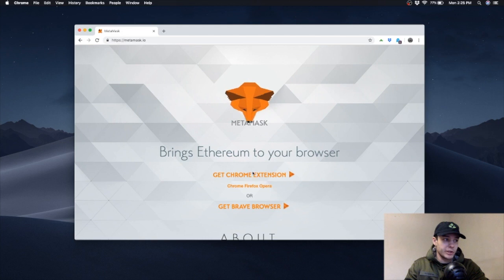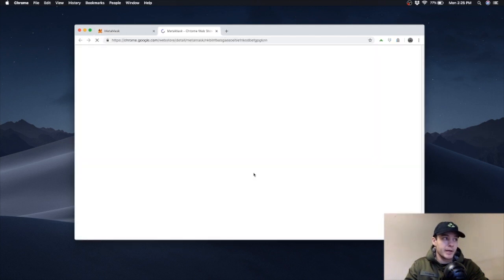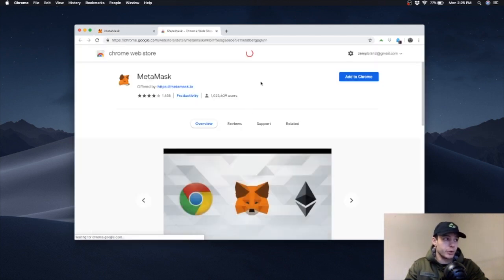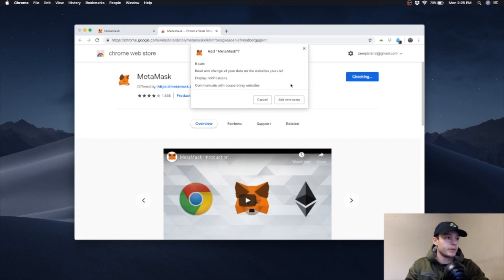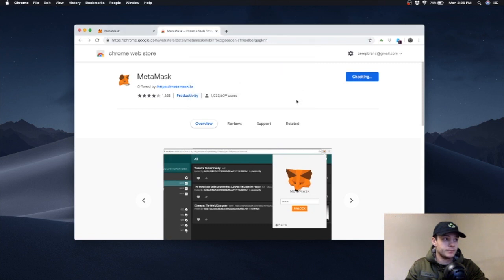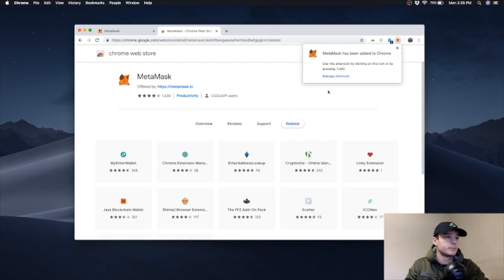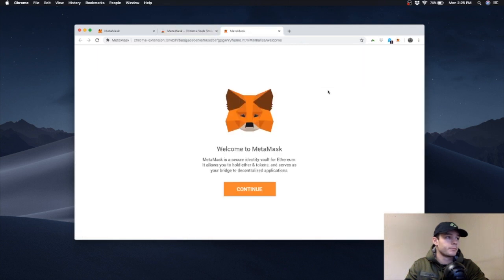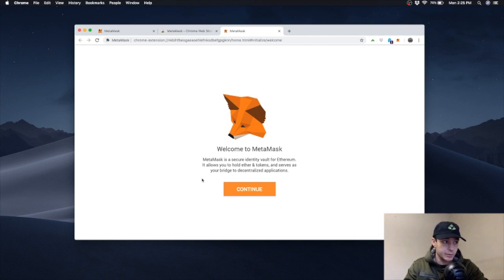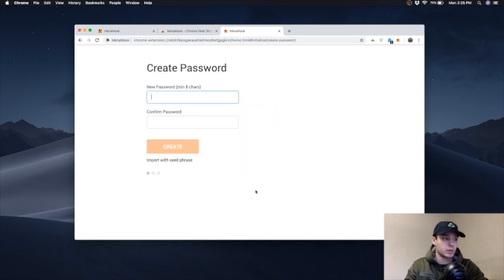So go ahead and click on Get Chrome Extension for Metamask. It's going to open up the Chrome Web Store. Go to Add to Chrome. Click Add Extension. All right. Welcome to Metamask. Metamask is a secure identity vault for Ethereum. It allows you to hold Ether and tokens and serves as your bridge to decentralized applications like Cryptovoxels.